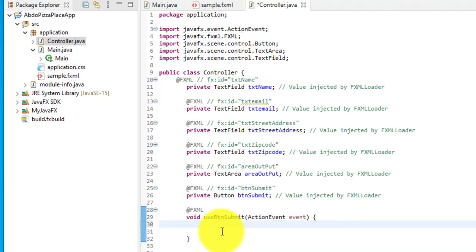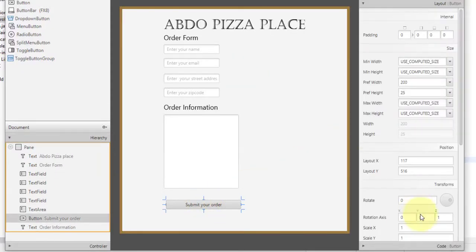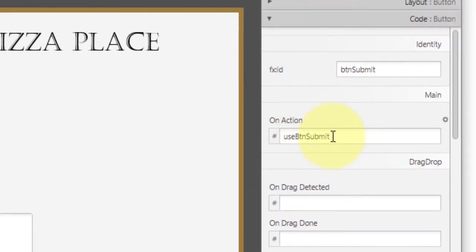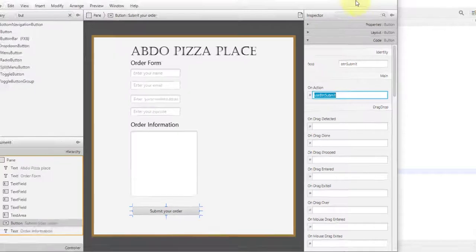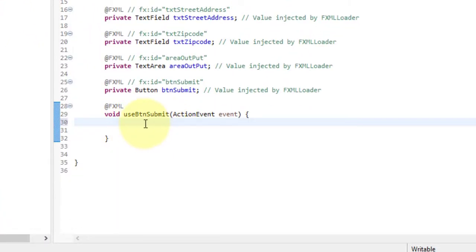So let's go to our controller class and code our control button. Use the button submit function that we created in SceneBuilder. If I click on the button and open the code pane, you can see we created this method inside SceneBuilder for the ID button submit. Okay, so now we're going to add our code here.